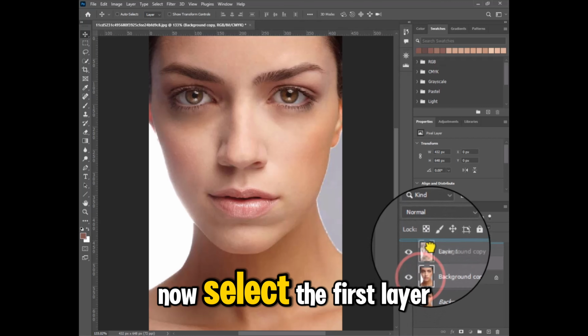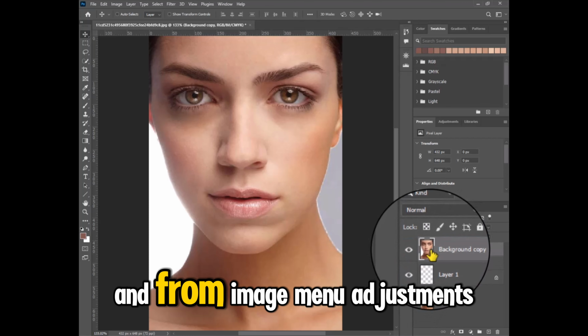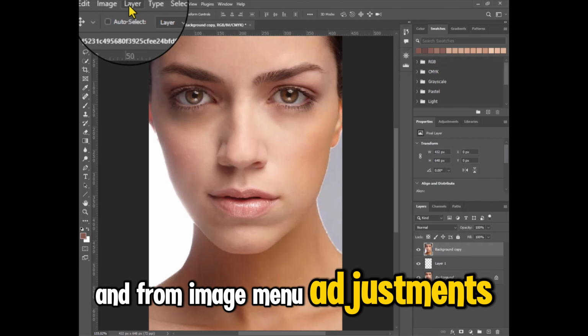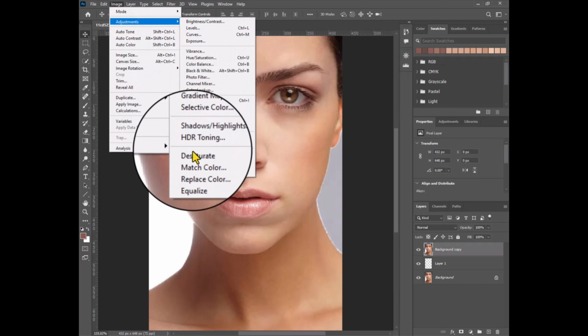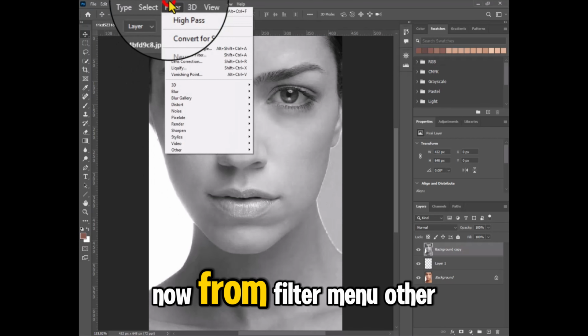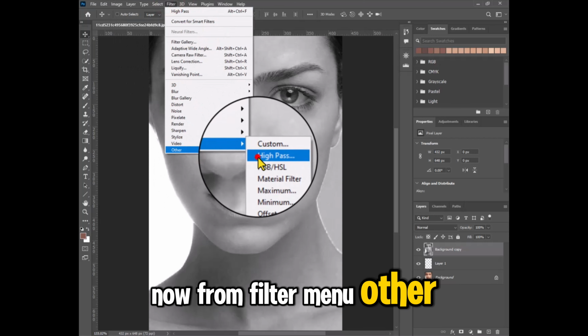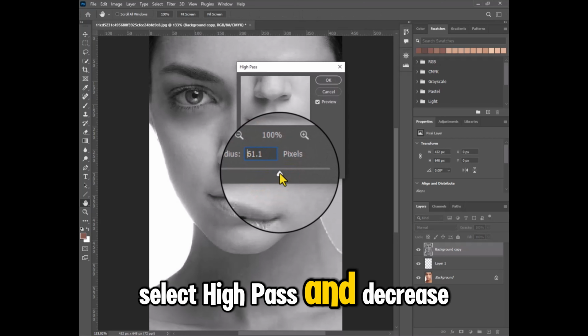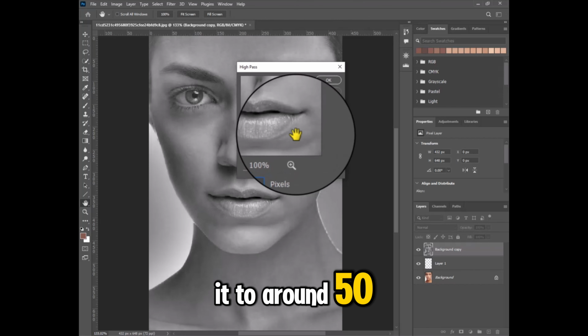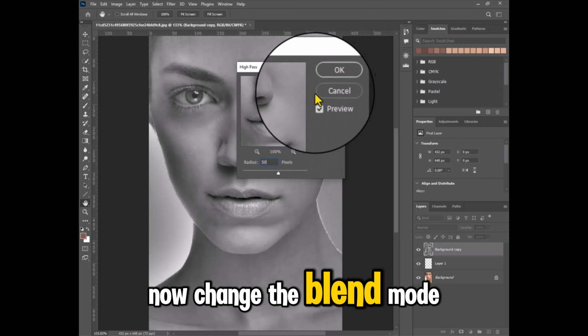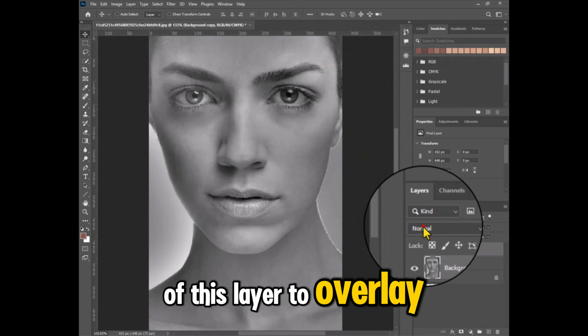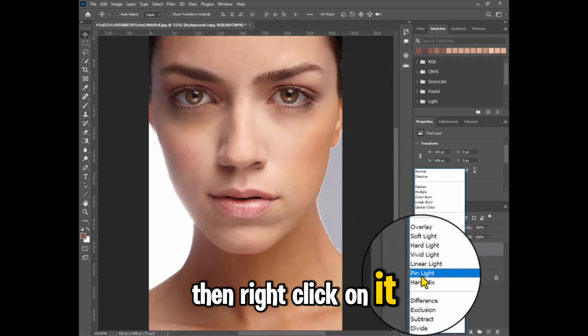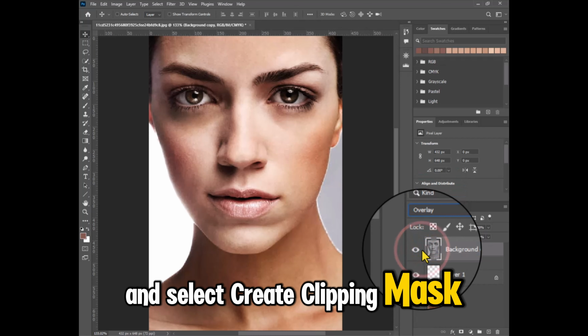Now select the first layer and from the Image menu, Adjustment, select Desaturate. Now from the Filter menu, Other, select High Pass and decrease it to around 50. Now change the blend mode of this layer to Overlay, then right click on it and select Create Clipping Mask.